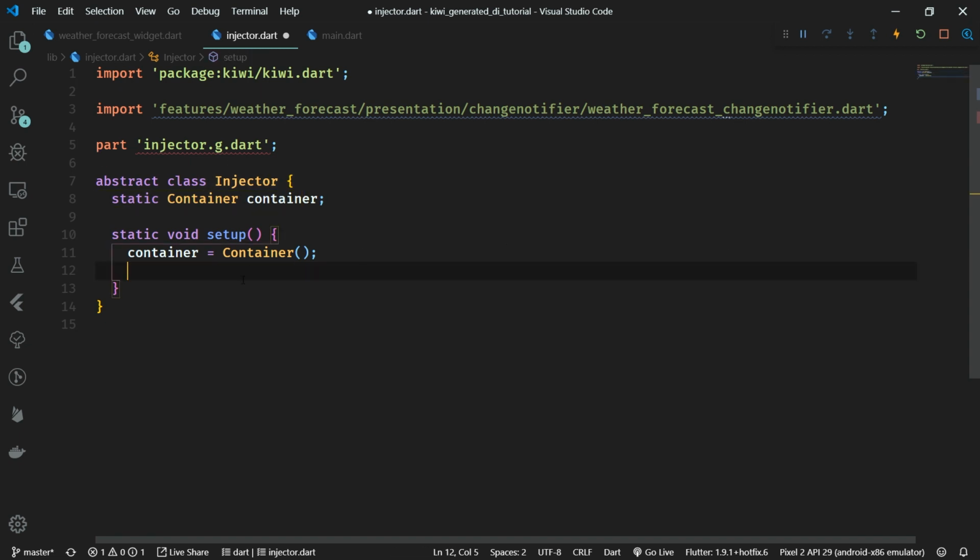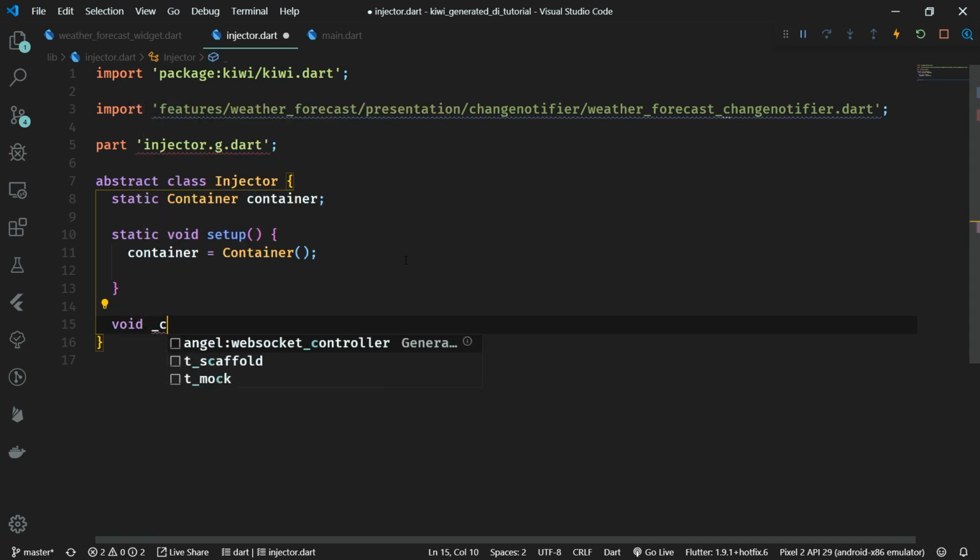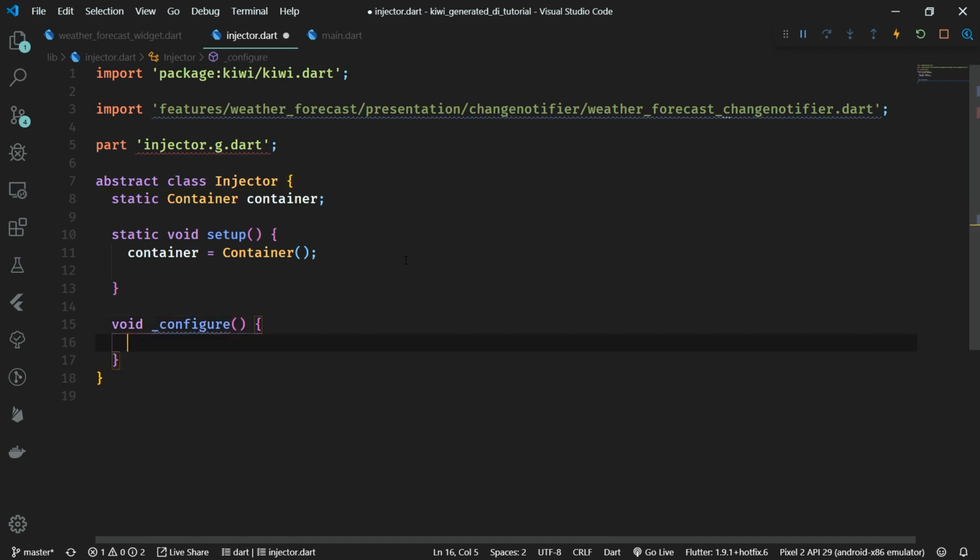First though, let's create a non-static method, so an instance method, right inside this abstract injector class. It will be called void configure. And inside of this, we are going to kick off our registration of dependencies. And this configure will also be present inside the generated injector class. So that's what we want to call from within the setup.